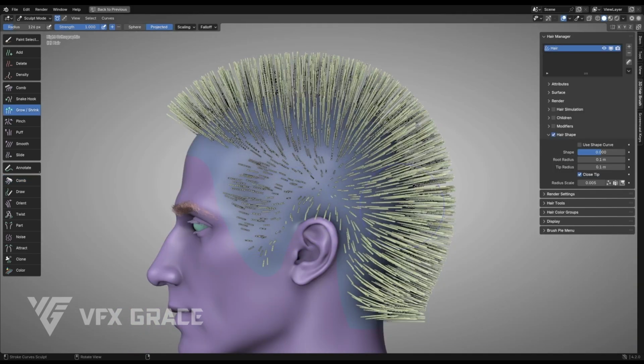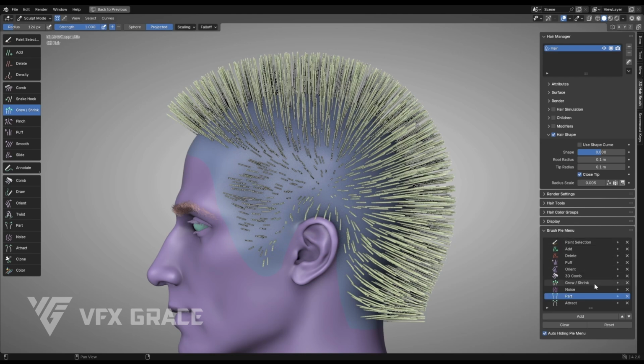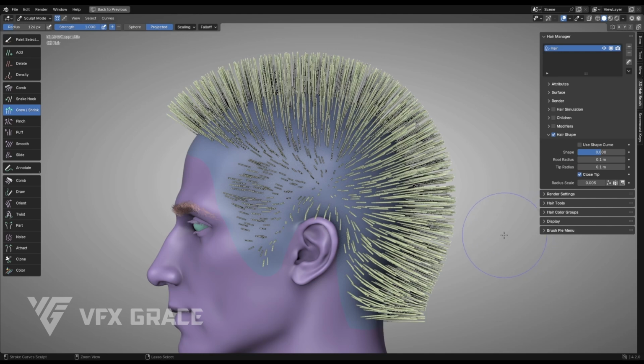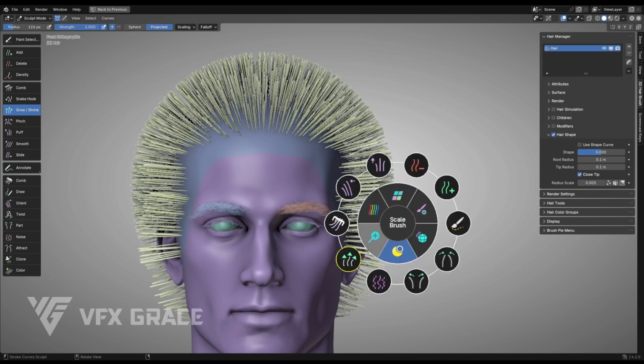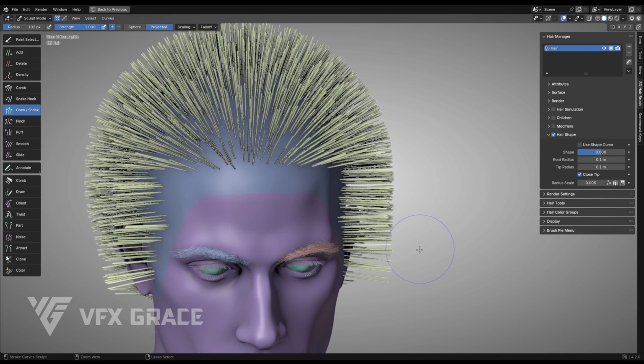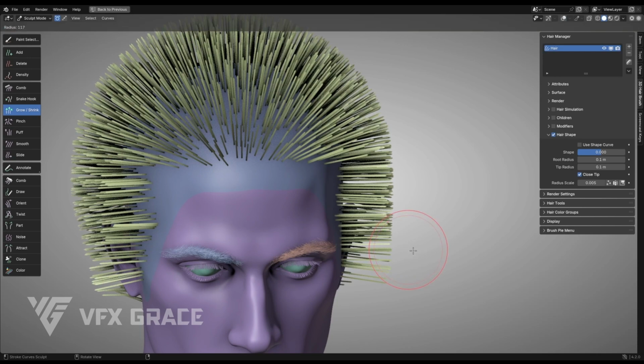Before combing the hair, you can set up the brush pie menu, adding commonly used brushes, comb, add, delete, puff, orient, length, etc. to the menu for efficiency. The default key to pop up the pie menu is V. In practice, you can first adjust the hair length to make it more suitable for subsequent grooming. You can start by dealing with the shortest or longest hair on the head, such as the temples and the sides, using the length brush to shorten these parts.